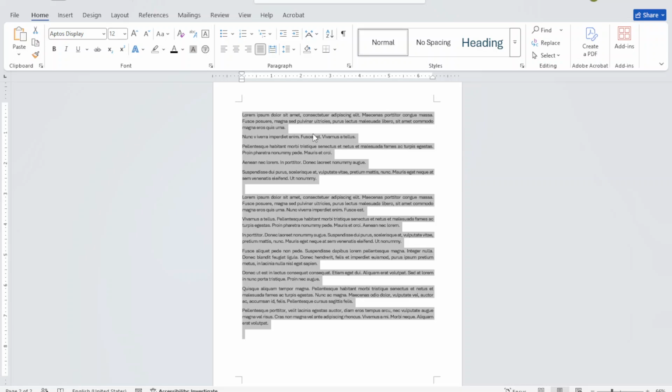Experiment with these alignments and see how they can transform your documents. The more you practice, the more confident you'll become in choosing the right alignment for any situation.